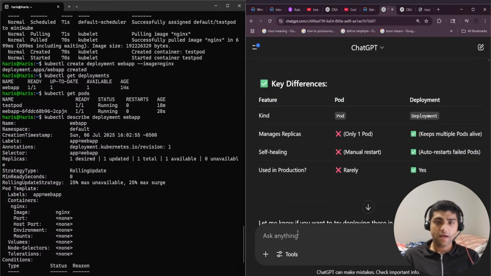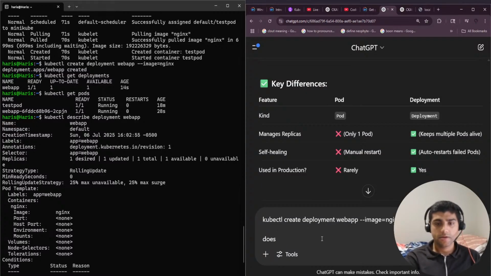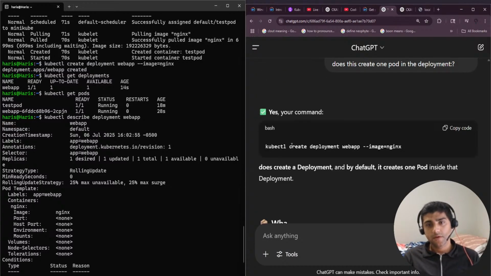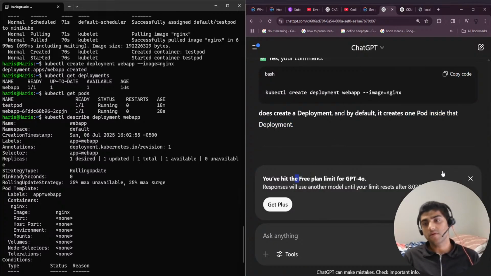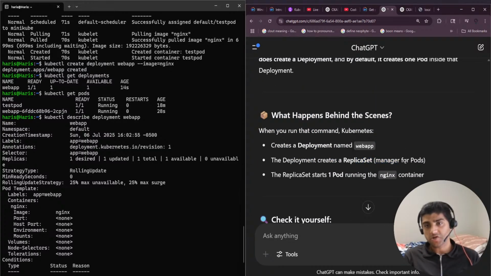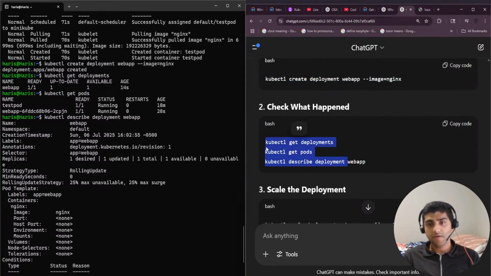One thing I want to check: does this create one pod in the deployment? Let's see. I believe so. It does create a deployment, and by default, it creates one pod inside that deployment. What happens behind the scenes is that when you run the command, Kubernetes creates a deployment named my web app. The deployment creates a replica set, a manager for pods, and the replica set starts one pod running the Nginx container. And that's how we checked it out ourselves.